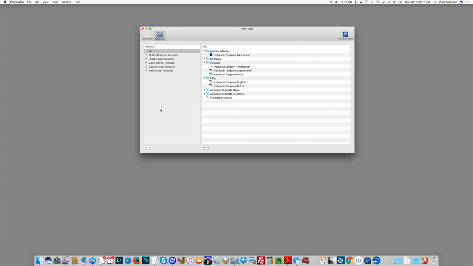But we're going to add a new one here so I can show you how easy it is to actually set this up. I'm just going to come down here to the plus sign. I'm going to add a new one, and we're going to call this demo product on the left side. So here we are in demo.